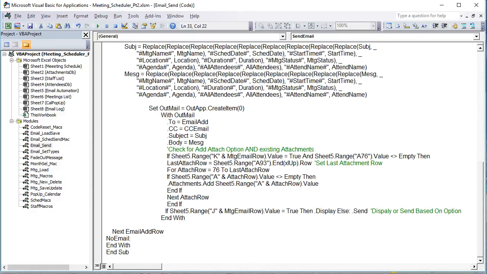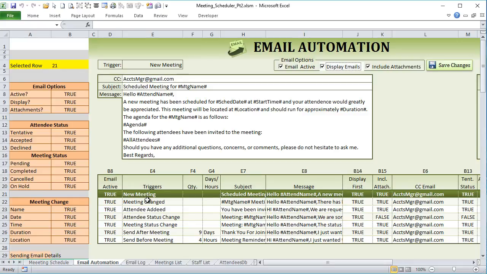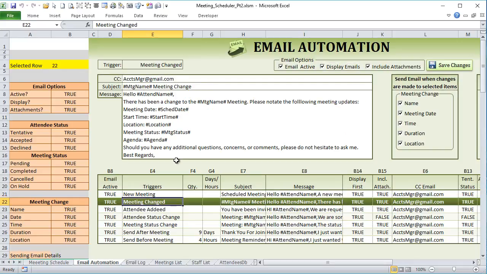And let's go over those. All right, moving on to our next email automation, that would be the meeting changed. And on this particular one, you've got a lot of options here. In fact, we can send emails on specific changes or not specific changes.